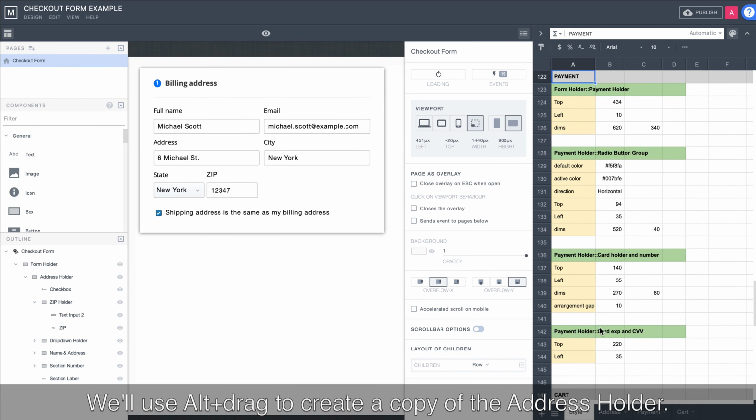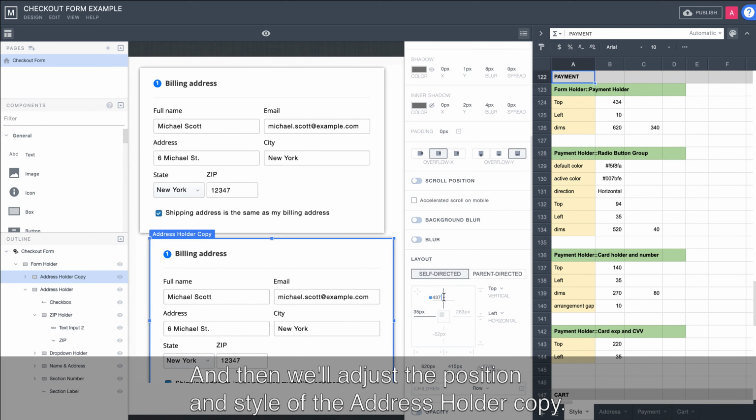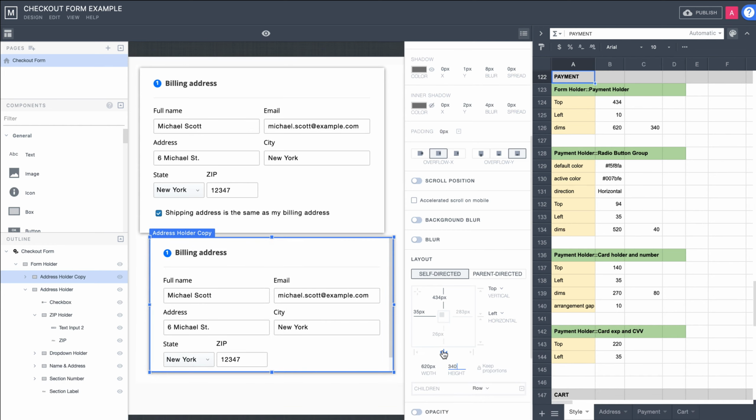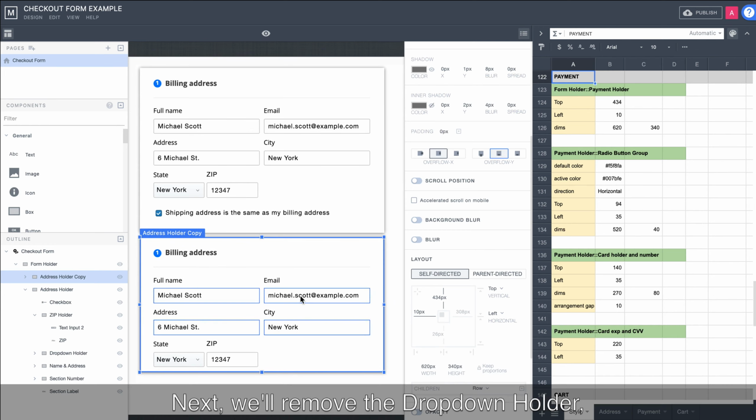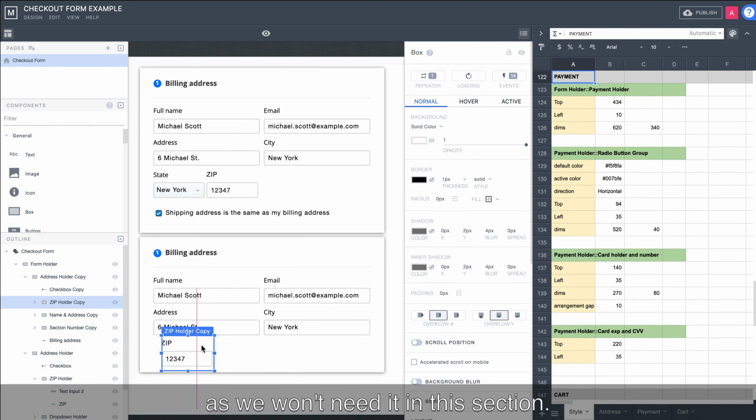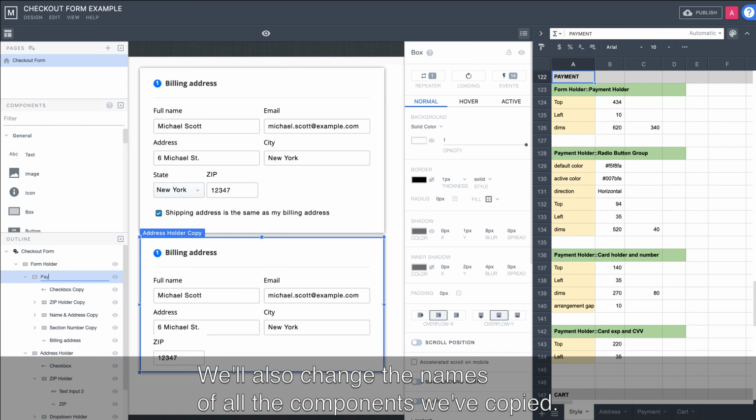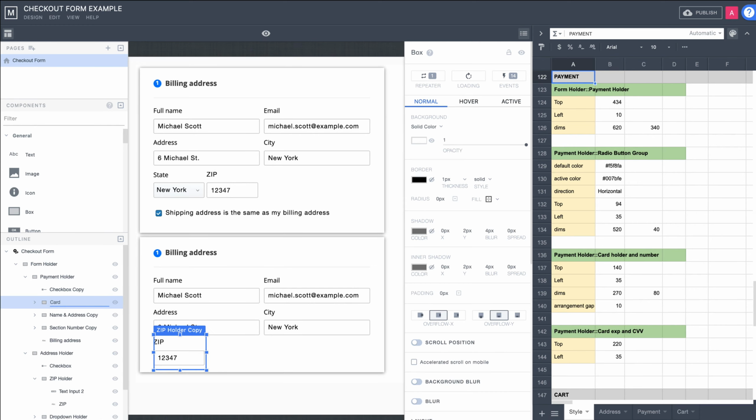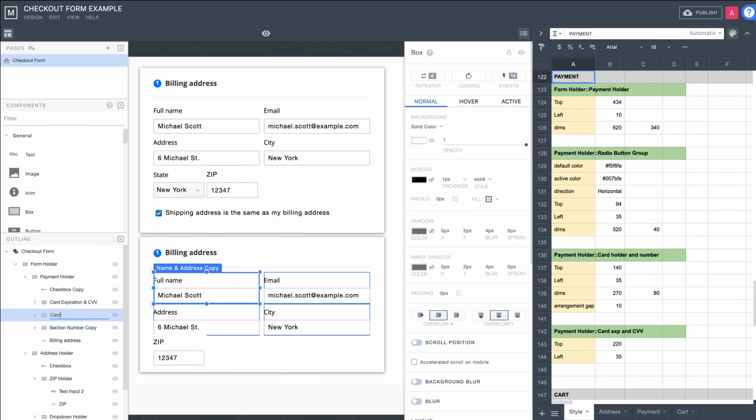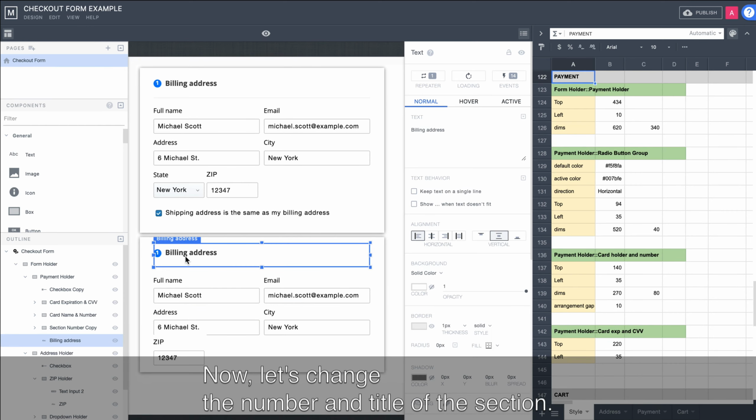We'll use Alt-Drag to create a copy of the address holder, and then we'll adjust the position and style of the address holder copy. Next, we'll remove the drop-down holder as we won't need it in this section. We'll also change the names of all the components we've copied. Now, let's change the number and title of the section.